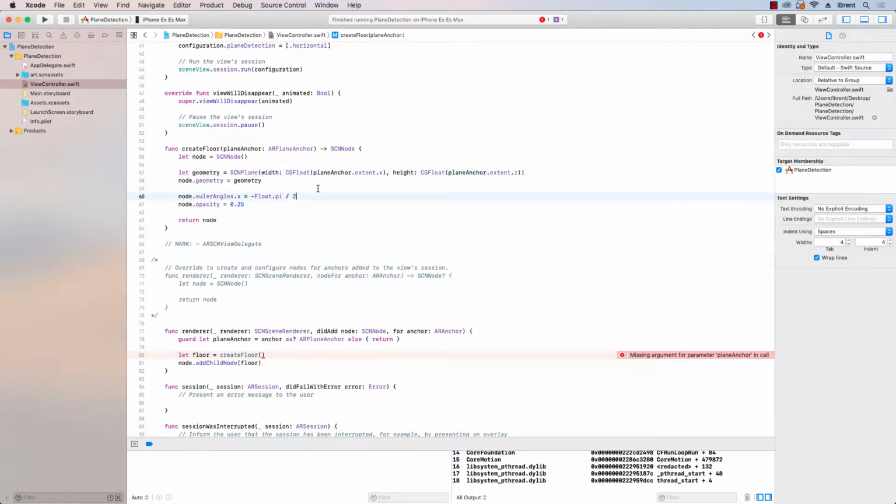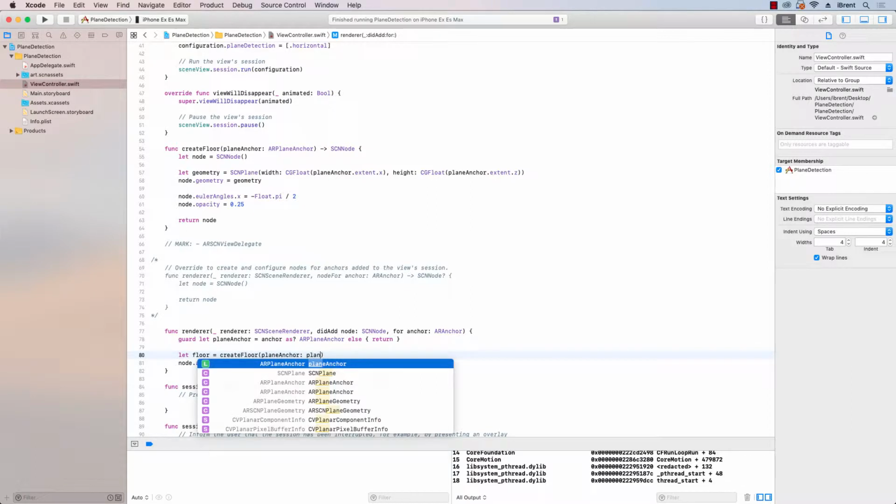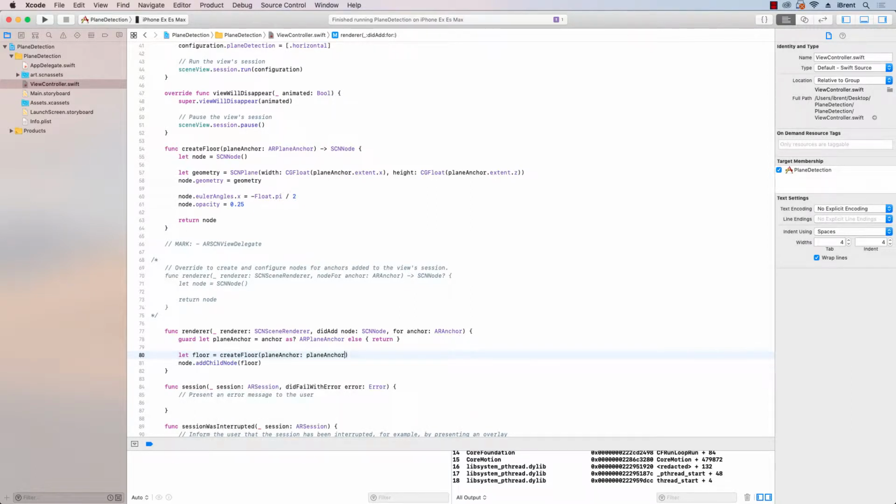Okay, so we've updated that method. Now, of course, it's complaining down here because we need to now pass in this, and so we're going to update that reference and pass in the plane anchor. So now, to recap what we've done, whenever a plane is found, detected, then we're going to update the floor, and we're going to set it to the size of this geometry. Let's go ahead and run that.